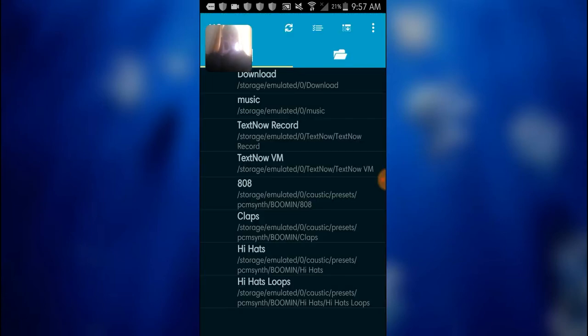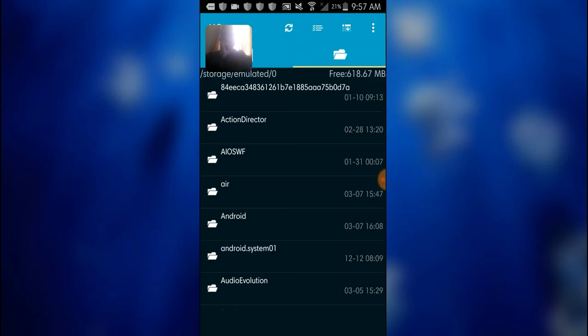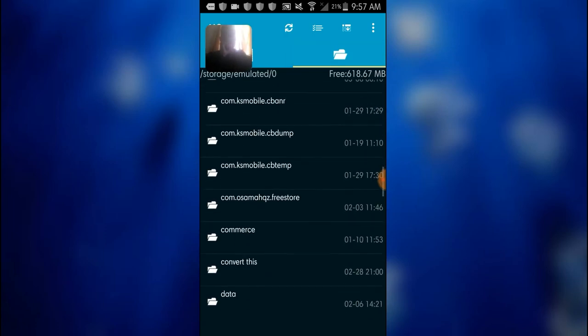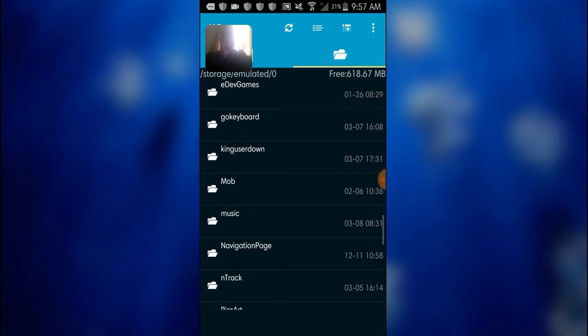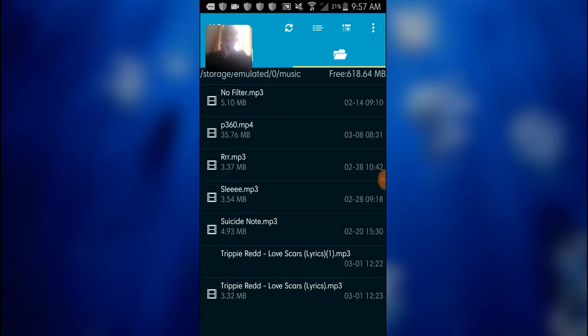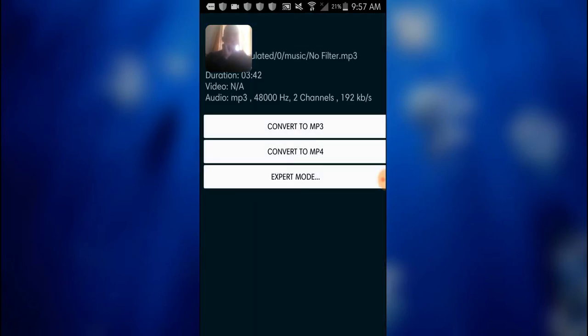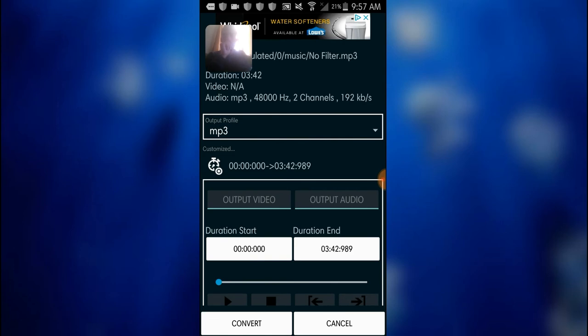So what I do, I go to files here. Let's see what I got. I got a folder called music. So what I'll do is I'll look for the song. Take No Filter, for example. I go to expert mode and click the output file.